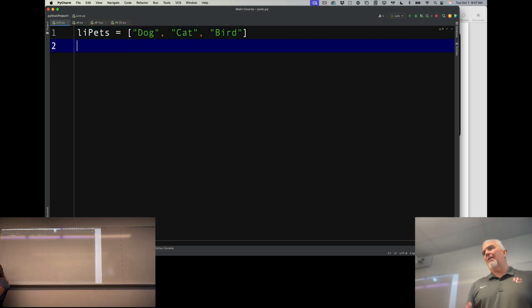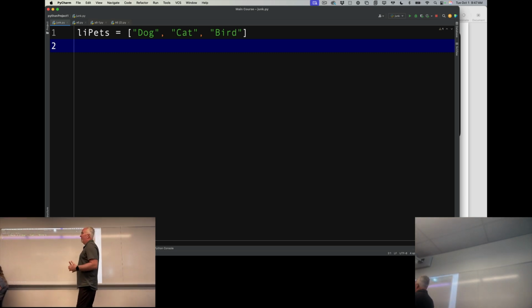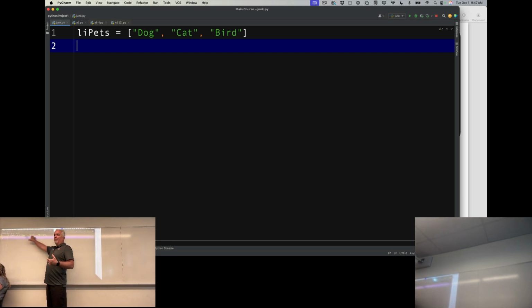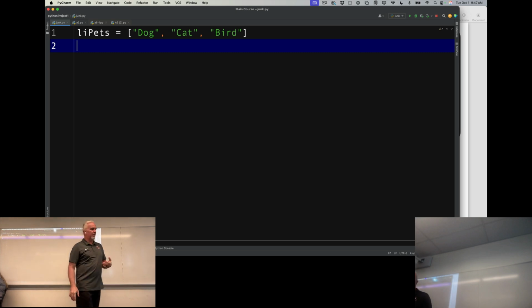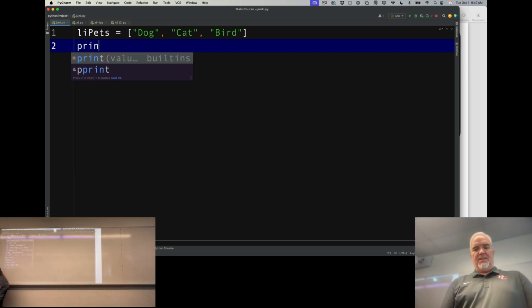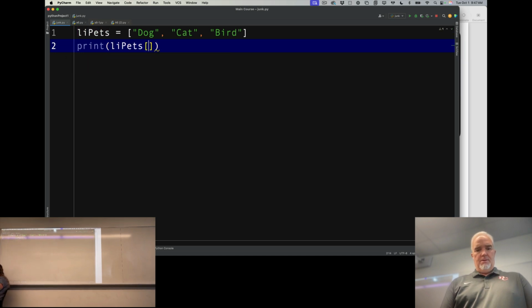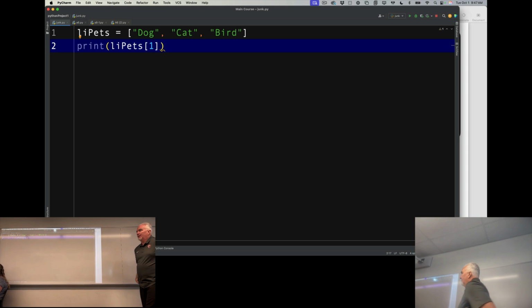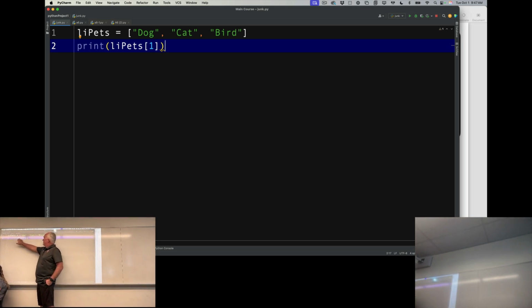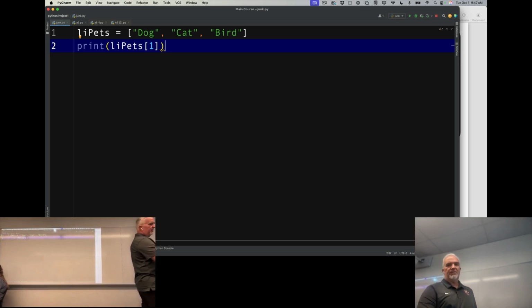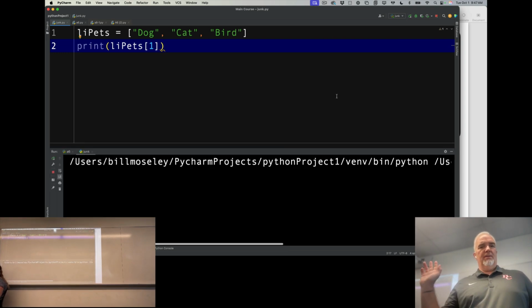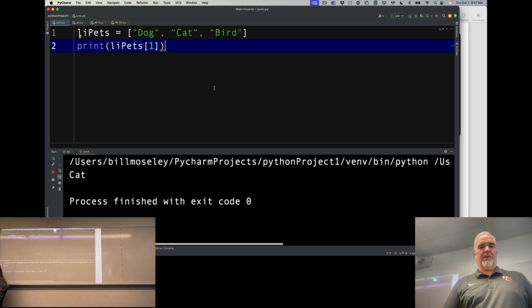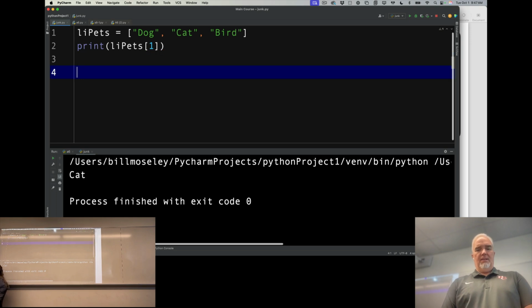Okay. And now if I want to print an item from this list, let's say cat. If I want to print cat, what's the index number for cat? 1, because we start at 0, 1, and 2 for bird. So if I want to access that value, I'm going to use the index like that. So what it means is I'm going to print the item from liPets that is in index 1. So obviously when I run that code, it is going to print cat. As soon as my computer gets going, there we go. So that's how I access data in a list.